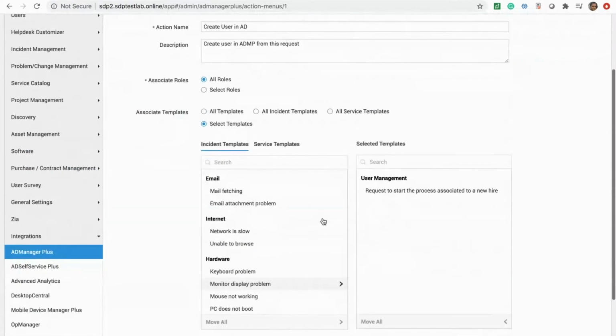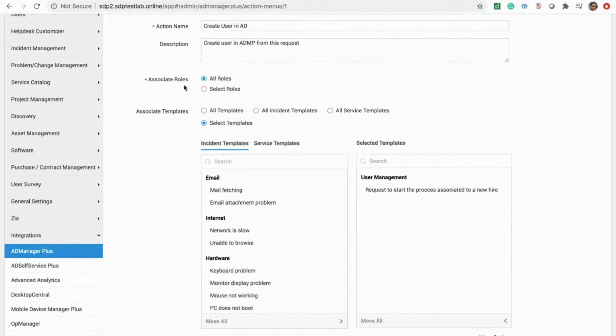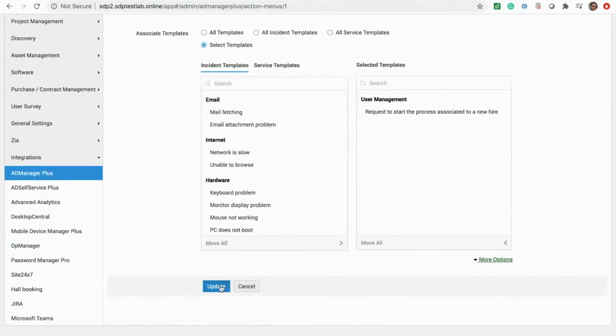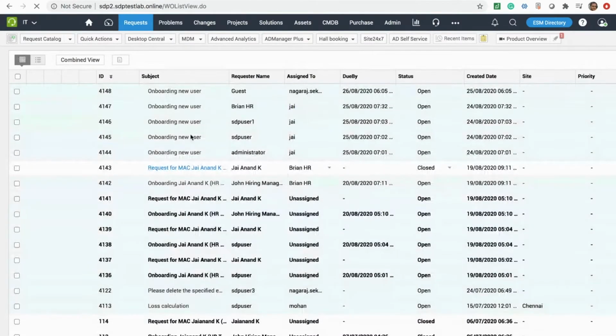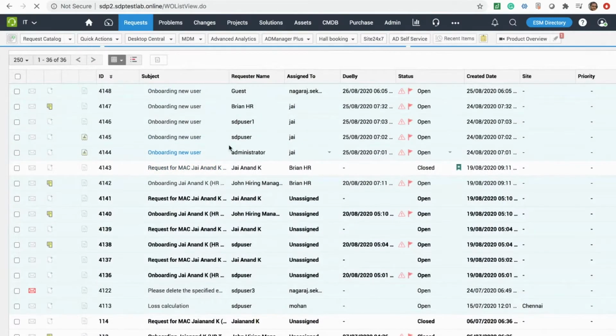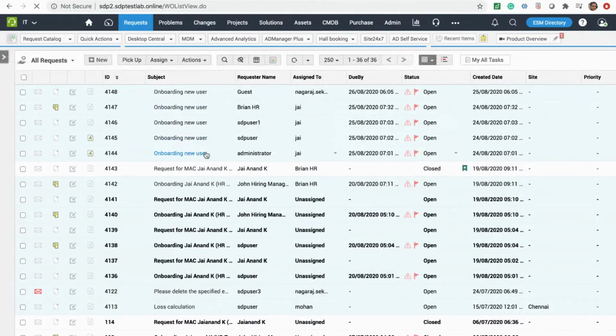So here comes the configuration wherein we can decide for what roles this particular option should show up and what are the different request templates on which this particular option should show up. And here comes the list of templates, and you can choose what template it's supposed to show up on. And right now I'm going to demonstrate how this particular option would appear on the request. All right, so I've chosen the template new hire. I have a few requests already created using this particular template, and I'm going there.